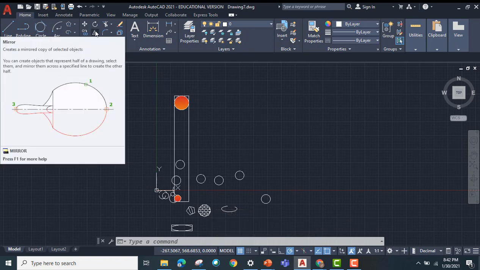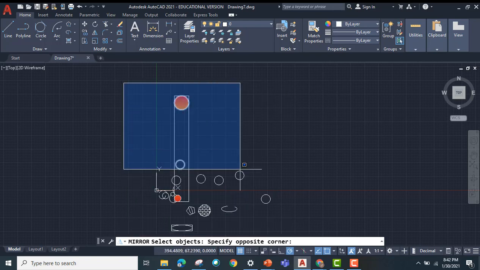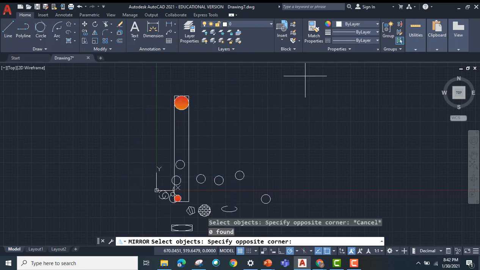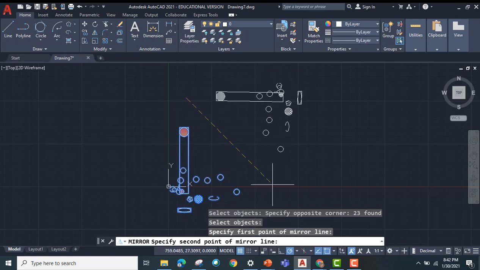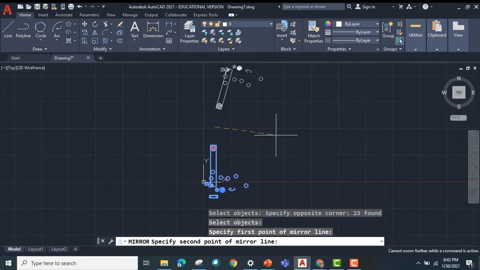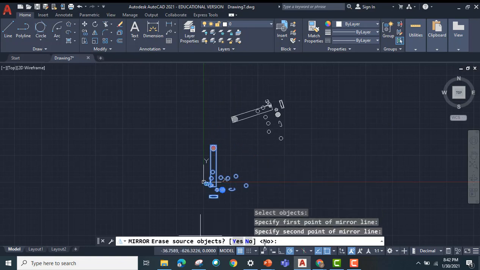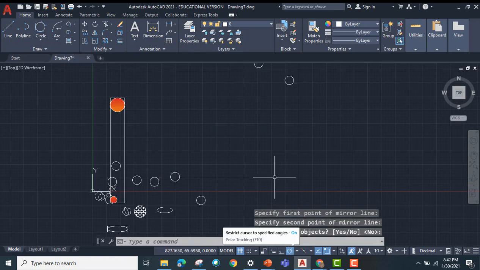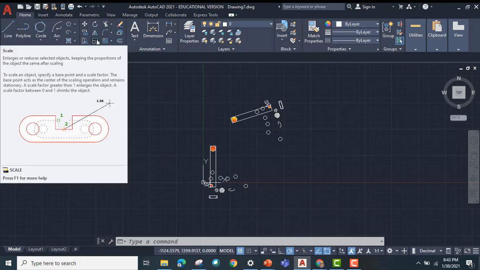Mirror. If you have something that's symmetrical, just draw half of it. Draw half of it, and then use that mirror tool to copy it around to the other side. Okay, so let's go ahead. If you select from right to left versus left to right, those are different selection tools. One of them selects everything, and the other one selects just what it touches. So play around with selecting things in different ways.